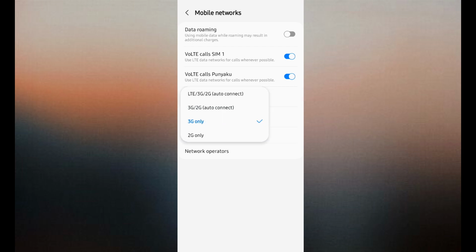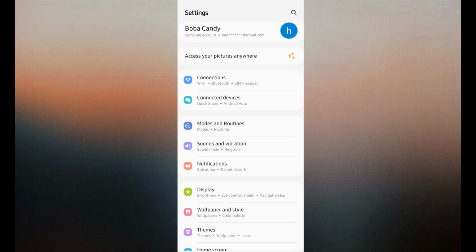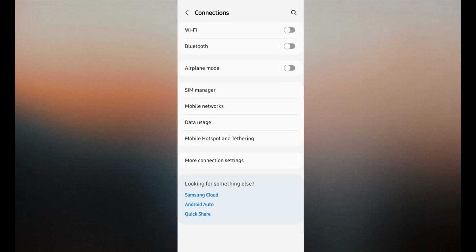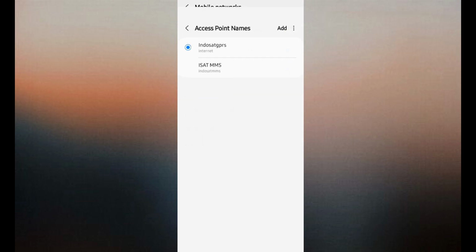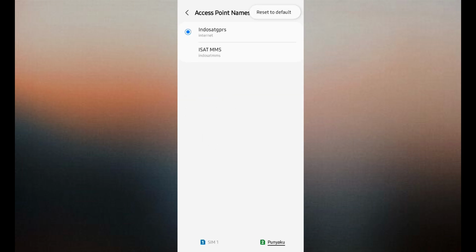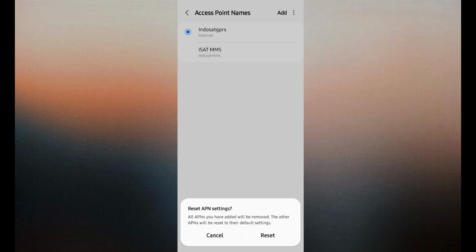Step 6. Reset APN access point names. APN settings allow your phone to connect to the mobile internet. Go to Settings, tap on Connections, then tap Mobile Network, and tap on Access Point Names. Tap the three dots in the corner and select Reset to default. Then tap Reset. This will restore the recommended APN settings provided by your carrier.